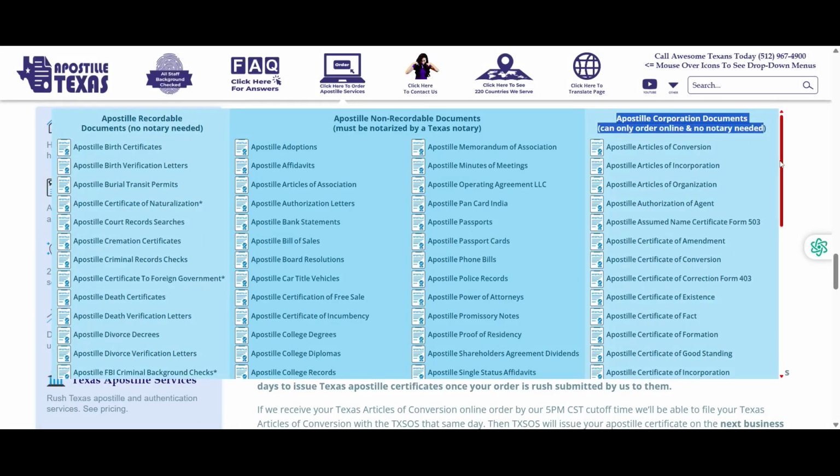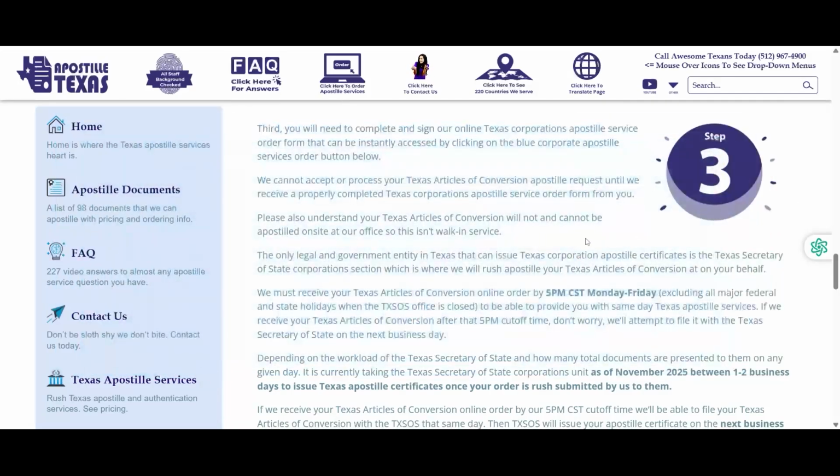They don't need to be notarized. All these right here. And then there's more than that, but that's like 90 to 95 percent of what people need for corporations.